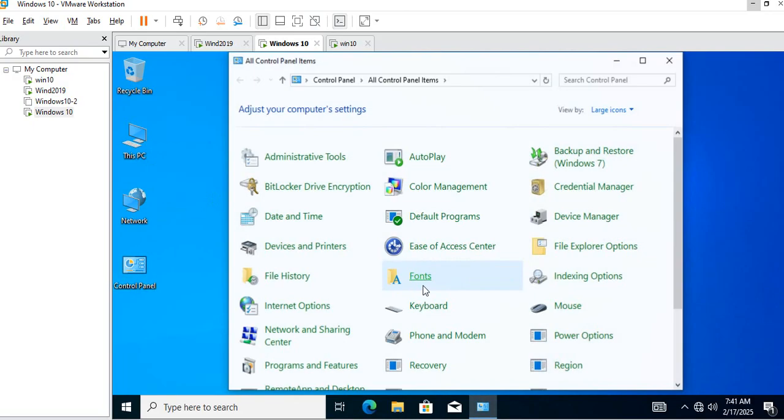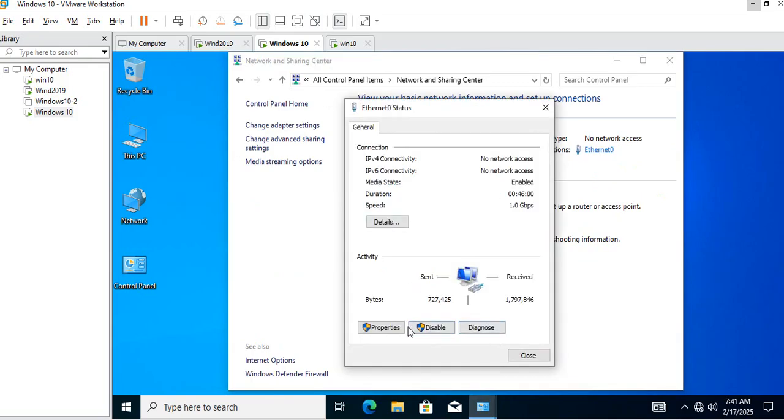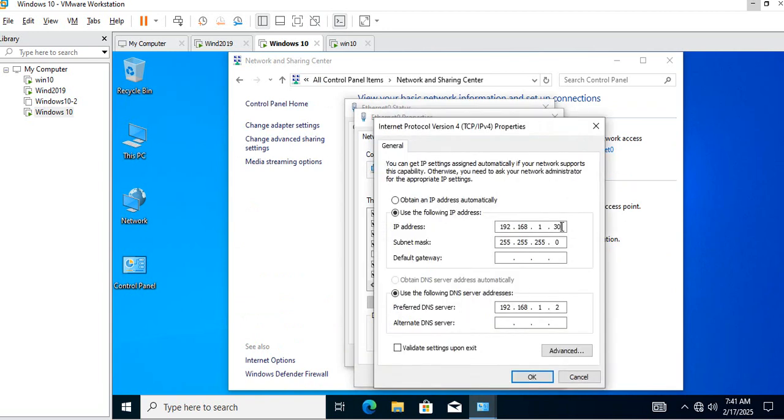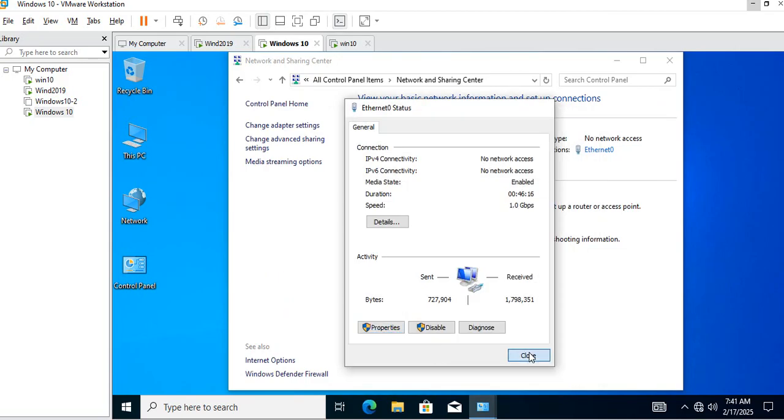Let's go to the Network and Sharing Center. As you can see here now, Muhammad can change his properties. He can change his password and IP address. For example, he can put it as 91. And now Muhammad has changed his IP address.